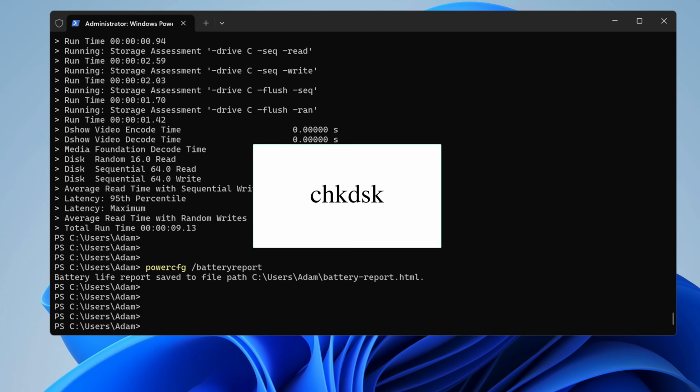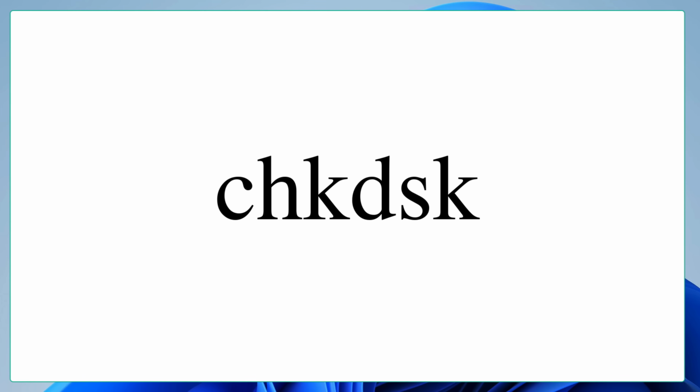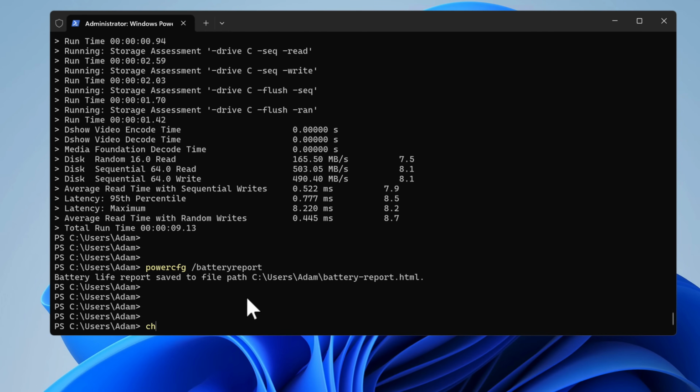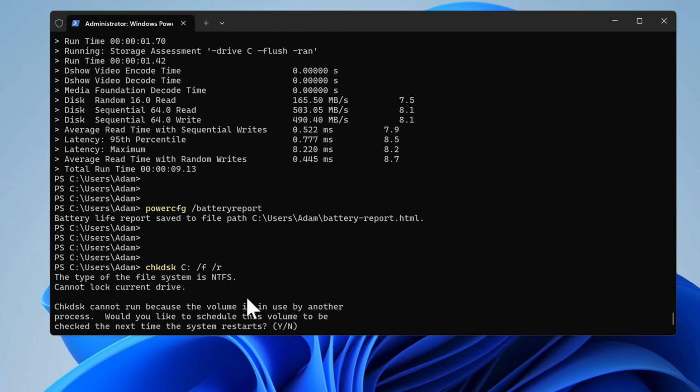Command 11 is chkdsk, a diagnostic and repair tool for your storage drives. Type chkdsk C: /F /R and press Enter. Because the C drive is in use by Windows, it will ask if you want to schedule the scan for the next restart. Type Y and press Enter, then restart your PC.